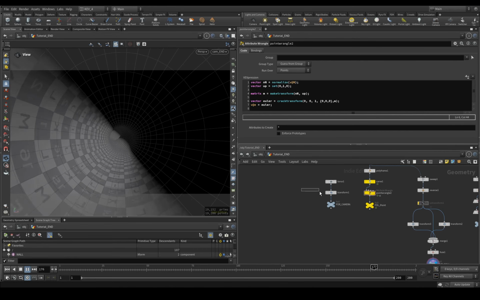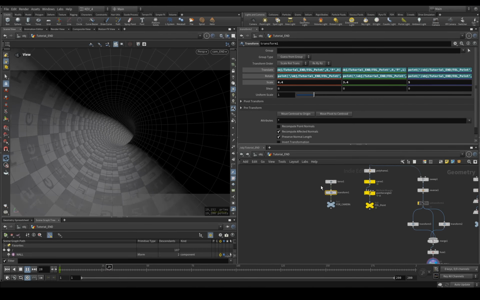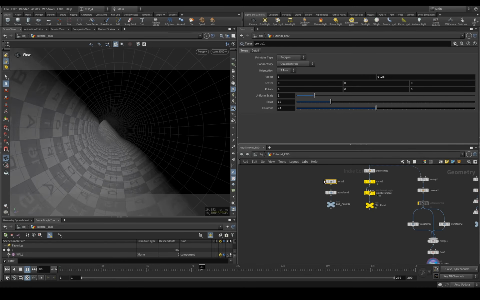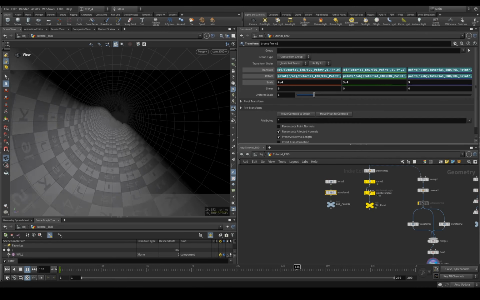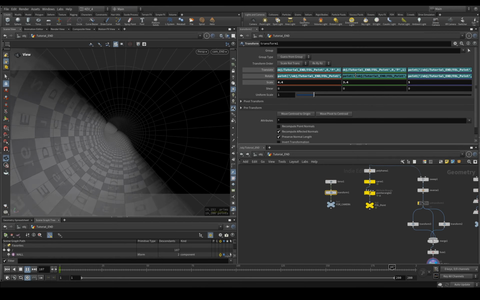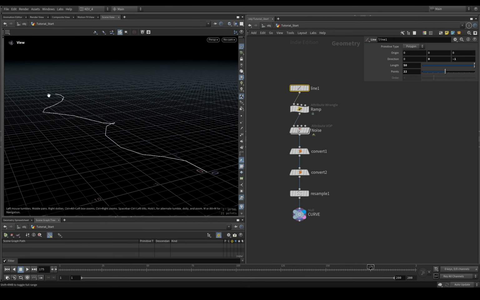And I'm just applying it here to this transform node first of all, because I needed a torus to be moving down the curve as well. Pretty simple, but hey, you might learn something. So here we go. So here's my curve here anyway.